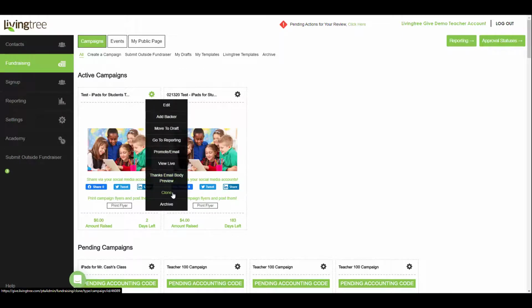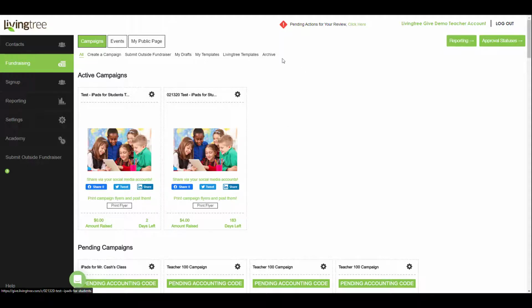We can also clone this campaign and archive it. By archiving the campaign, it will take it out of active status and place it in the archive section of our Livingtree Give application.